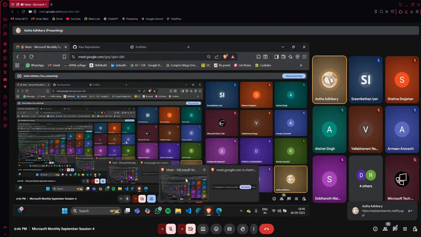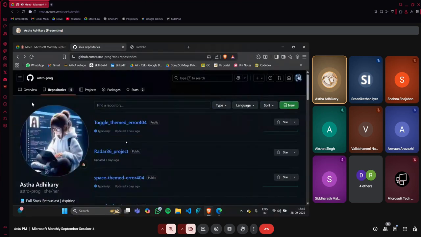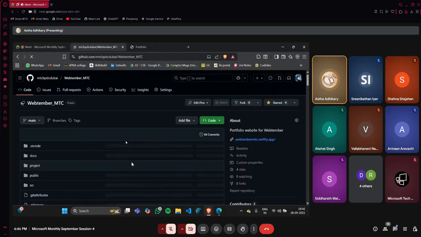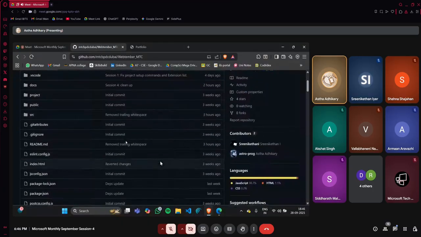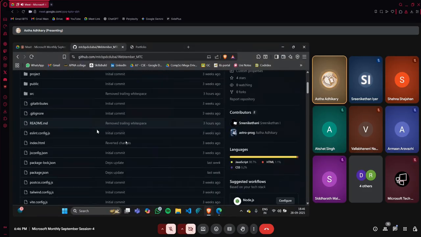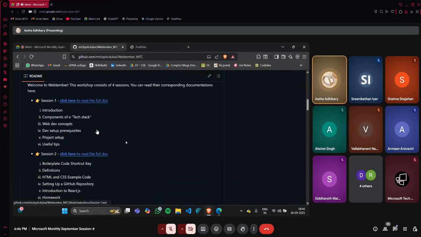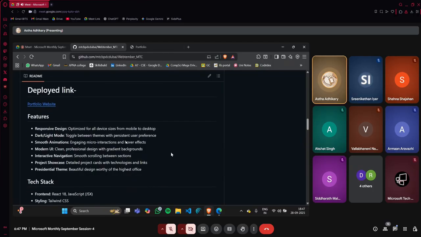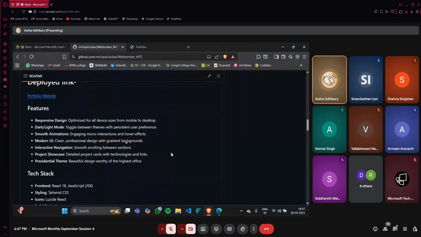Now one more thing, you guys are always supposed to maintain a readme file for your projects. All right, now what is a readme file? Basically, readme.md is what you guys can see over here. What is md? It is basically markdown. This file basically shows the person what the project is about.